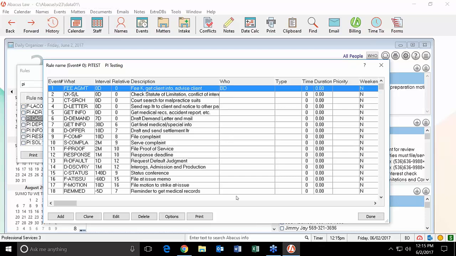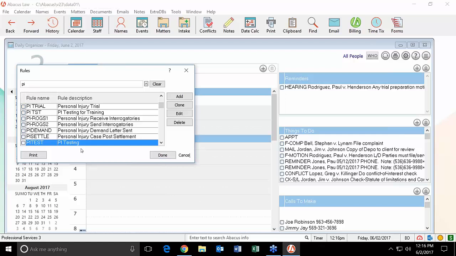So you could do that for all these, or you could be more specific and just put, general, I should say, and do attorney, a paralegal, consultant, whatever the case may be. So these are the kind of things that you can set up in the rule. And this rule in the PI testing, I just did that.